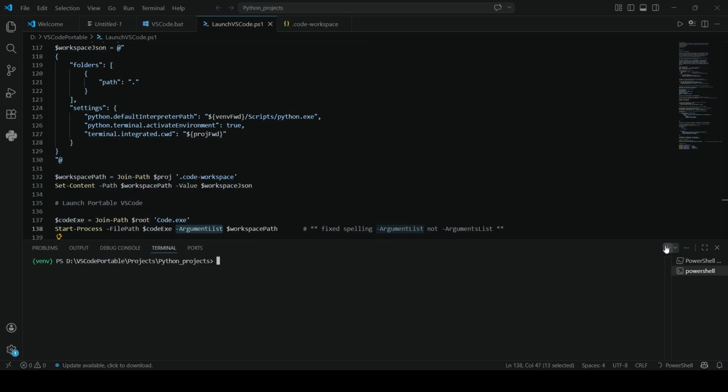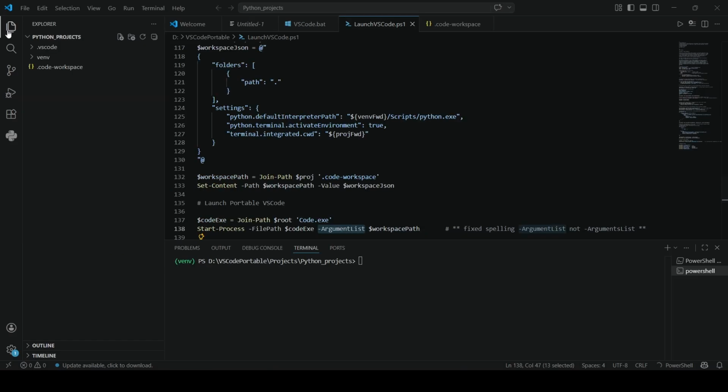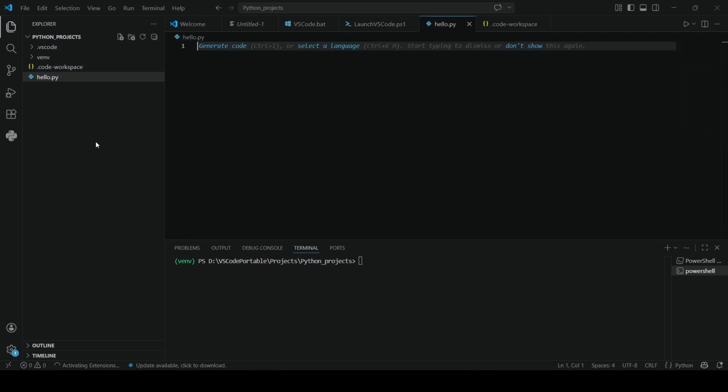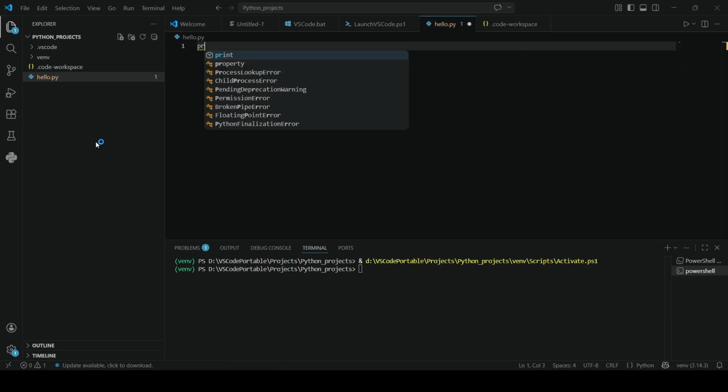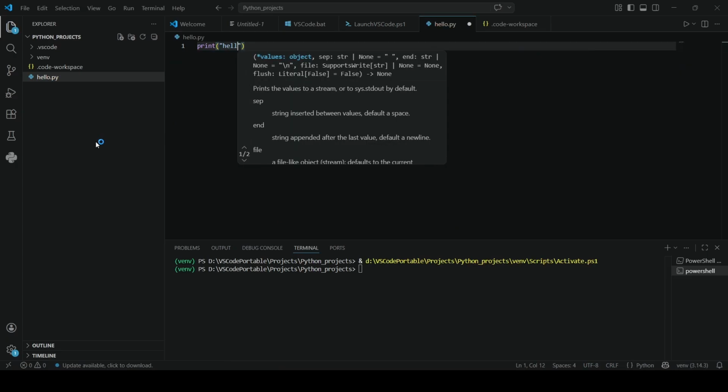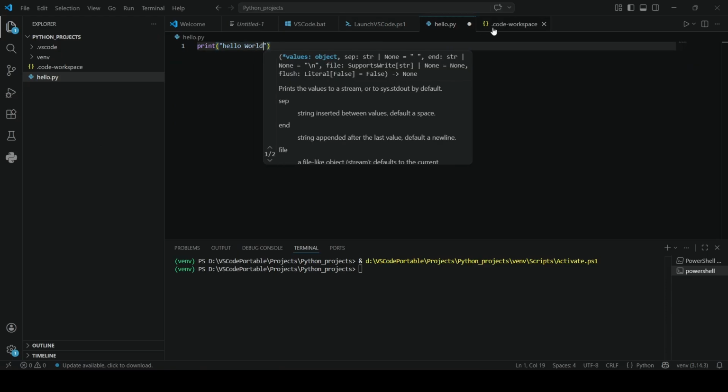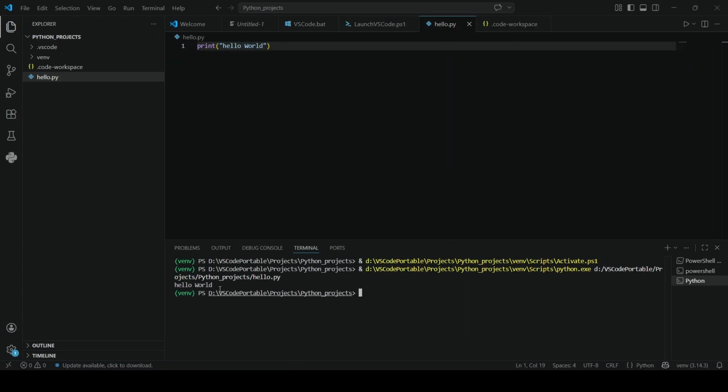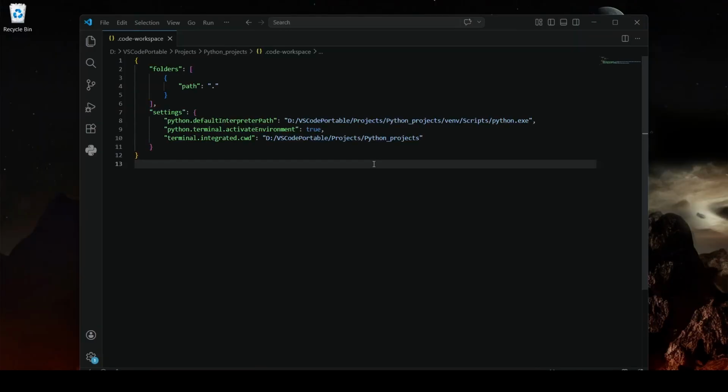But if we create a new terminal, you will see that we are in our virtual environment. So we could potentially create a new file and call it hello pi, and then hit hello world, and then run it. And it will run hello world. The last thing we need to do is create a VBS script so that it hides our terminal window that pops up every time that we launch our VS Code.